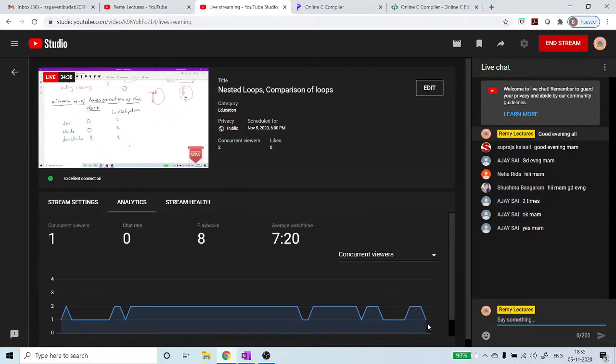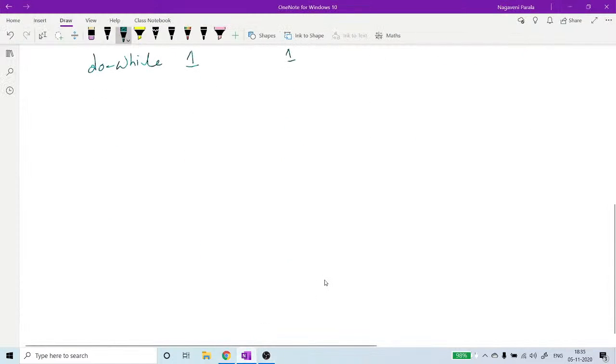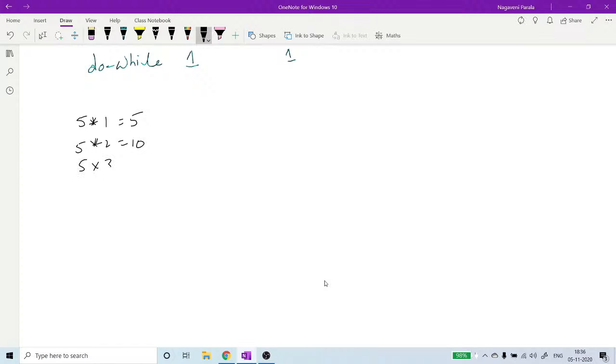I'll show you a small program for you to practice, to get a command on loops. We know how to write the tables, right? So 5 ones are 5, 5 twos are 10, 5 threes are 15. Like this I want to print, up to 10. I have 5 tens are 50. So I want to show this as an output.